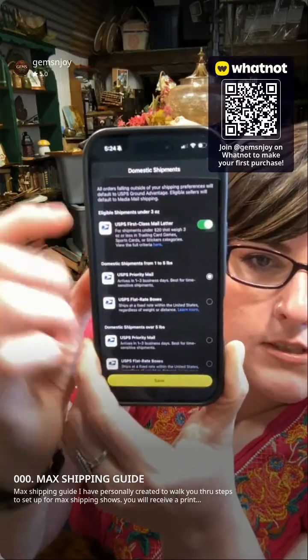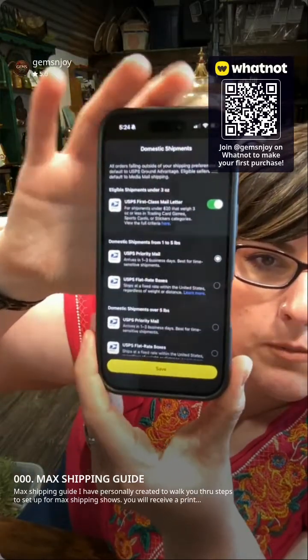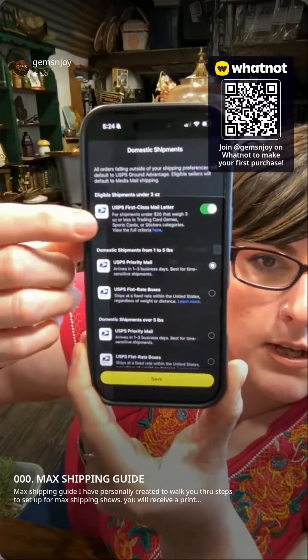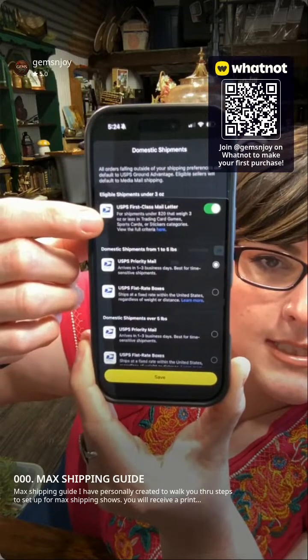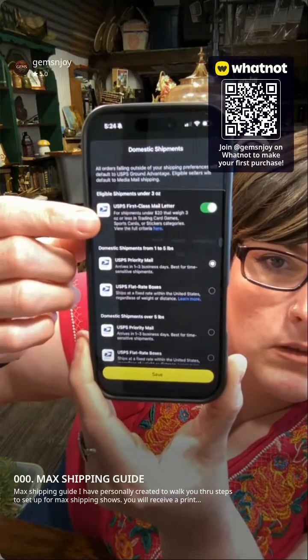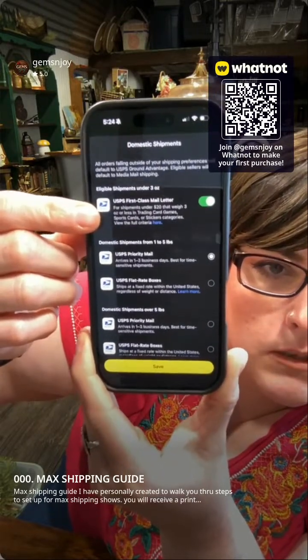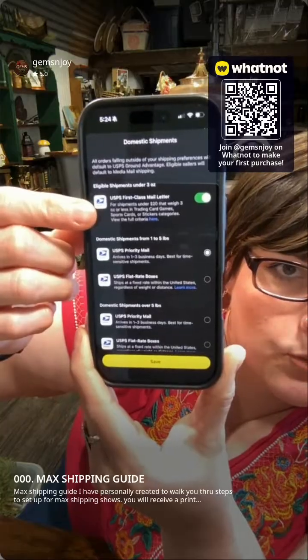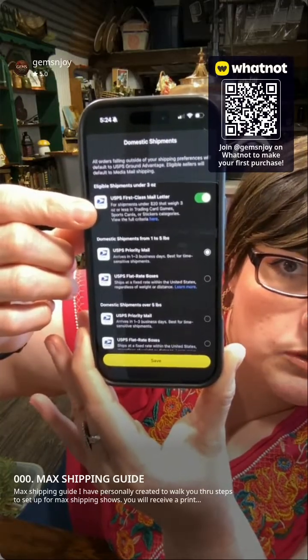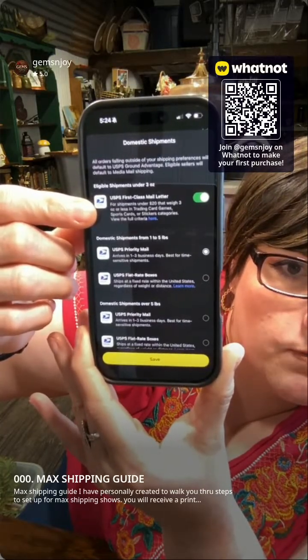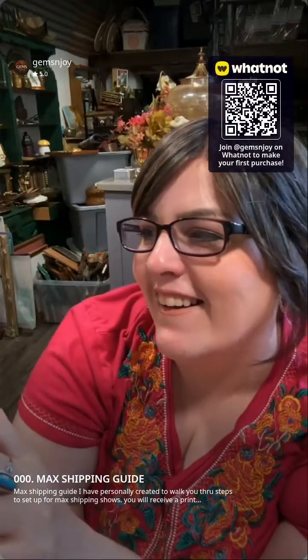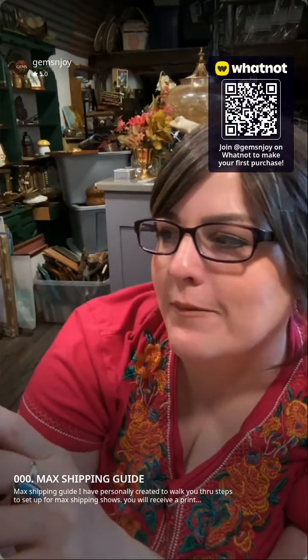Okay, so make sure you have this on. Take a screenshot so you remember this. You want to have this turned on. So this is step 1. Let me know if you got the screenshot. 1, 2, 3, 4, 5. Okay, I don't want to pull it away and then you don't get it.